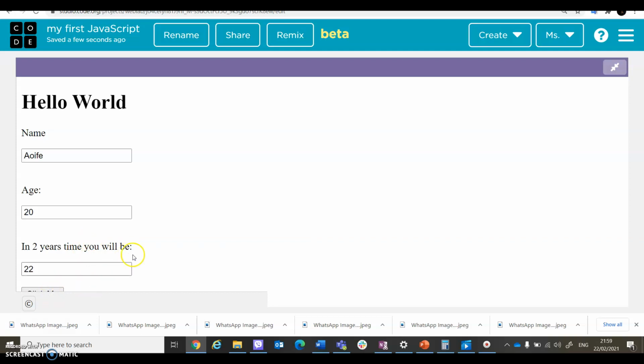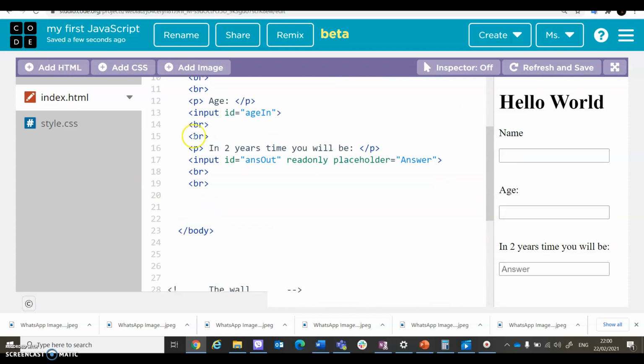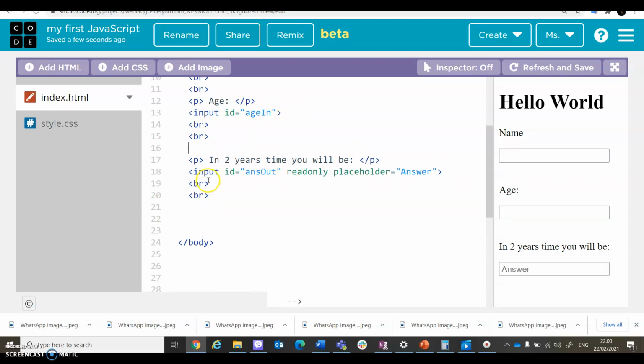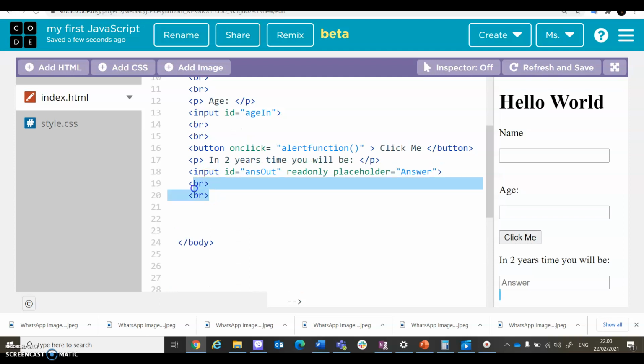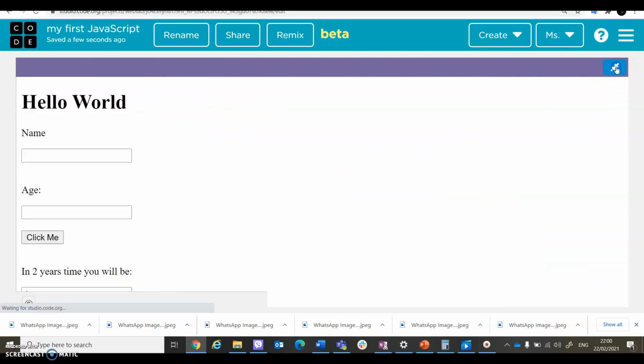Now looking at that, I might want to change my button to be up here just below the age box, so that when I click on it, it's more user friendly that it's here rather than down at the bottom. So that's very easy to do. So if I just move my button here and put it in there, you might need to copy the breaks in as well. Breaks are up to yourself how you want it to look, and just refresh and save and try it again.